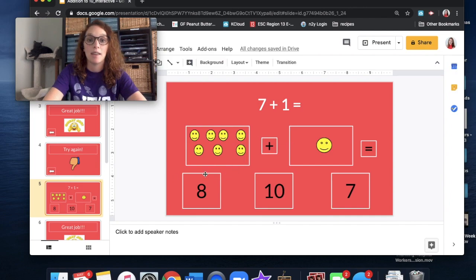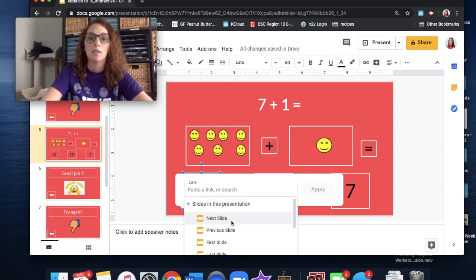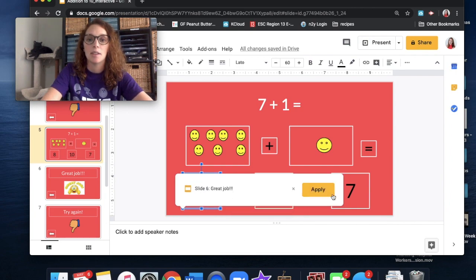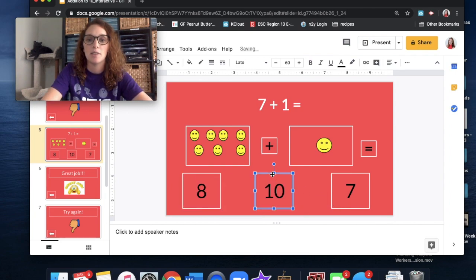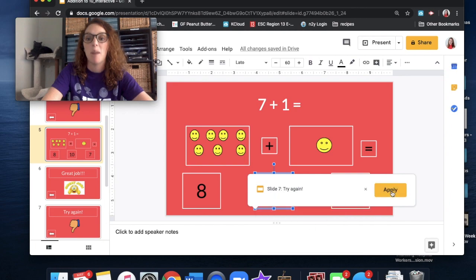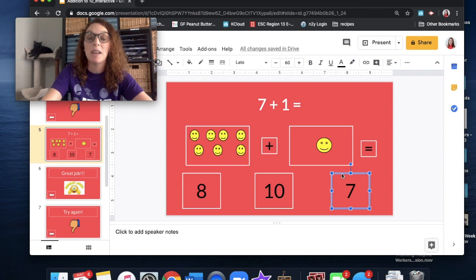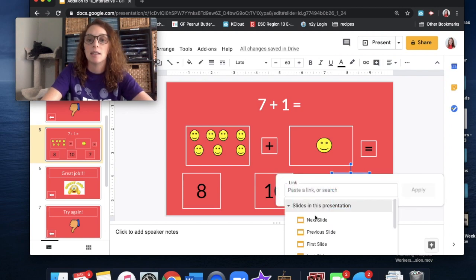Okay, so then we're going to go to our next problem. So the right answer was 8, so Control K. It's going to go to slide number 6 right here, because it is correct. So slide number 6, apply. And then these two were incorrect, so they'll go to slide number 7. And I promise you get faster, and I've learned over time, just build your base slides first, and it gets a ton easier.